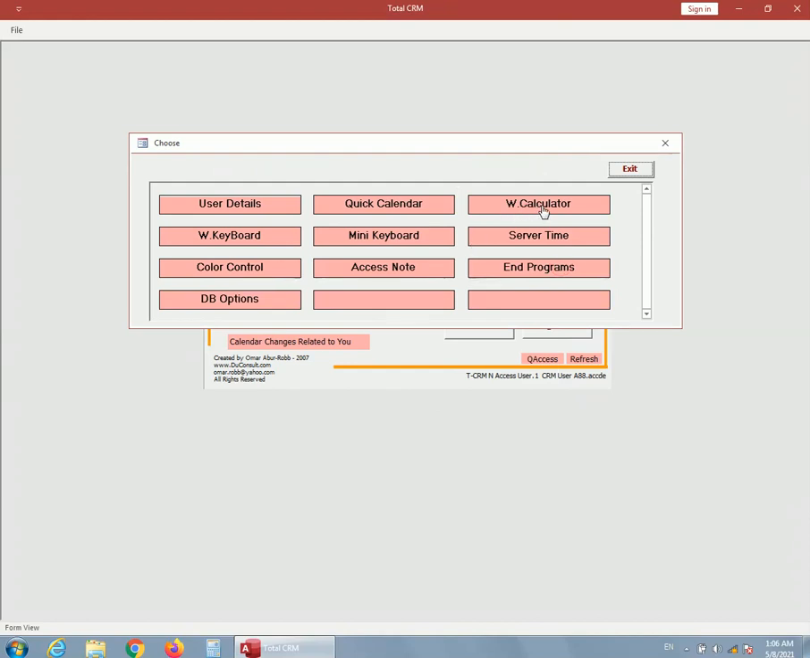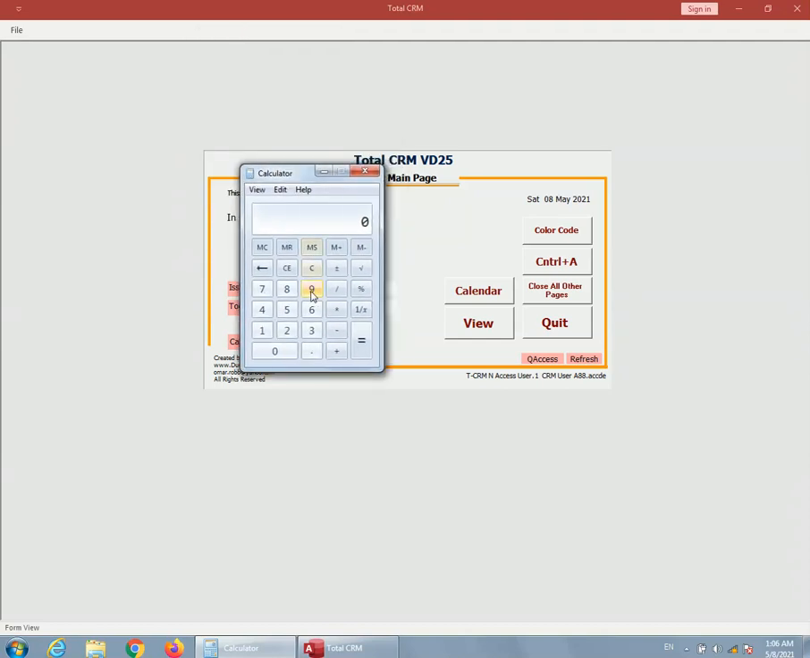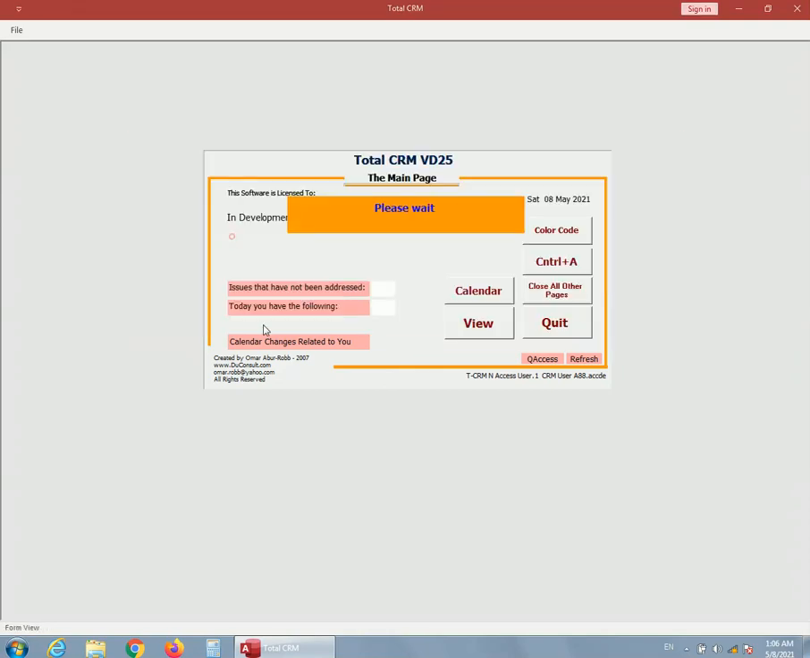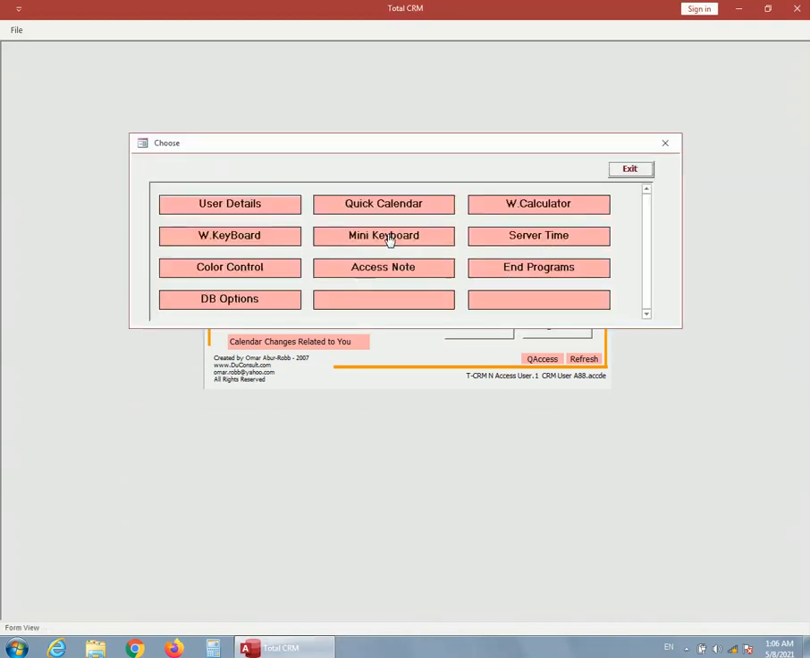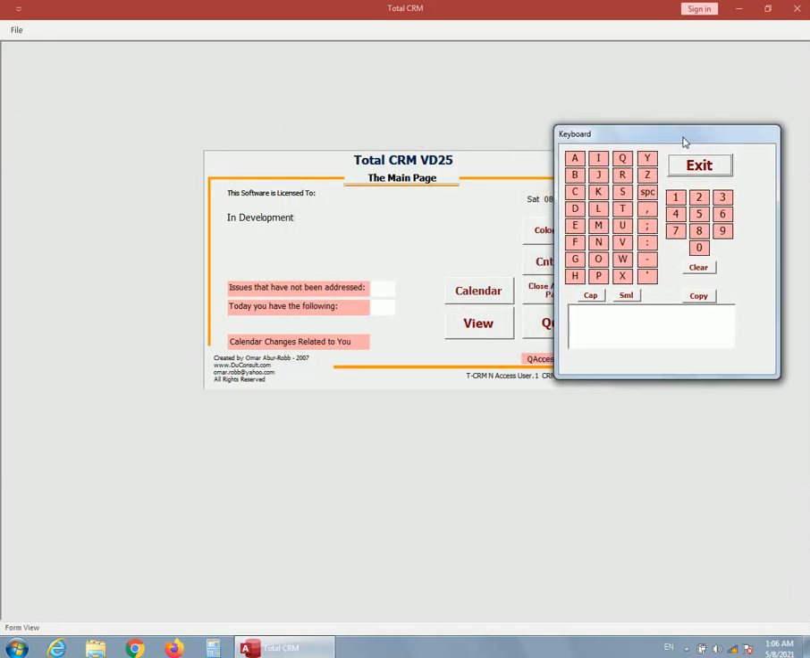Windows calculator, it will open the Windows calculator. Windows keyboard, just open the Windows keyboard, and you can use this keyboard rather than the physical keyboard. On-screen keyboard. This is a mini keyboard that you can also use.